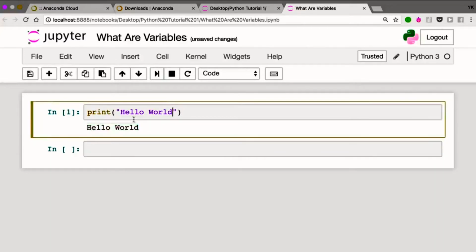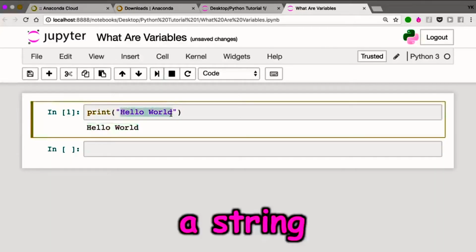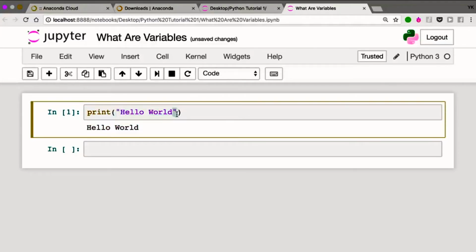So this text, hello world, is something called a string. It's usually enclosed by either double quotes or single quotes, and it's basically just a set of characters. So assuming that this is your first time coding in your life, I'm going to explain this line a little bit more carefully. This says print whatever's in the parentheses, these two parentheses, and that happens to be hello world, the string.